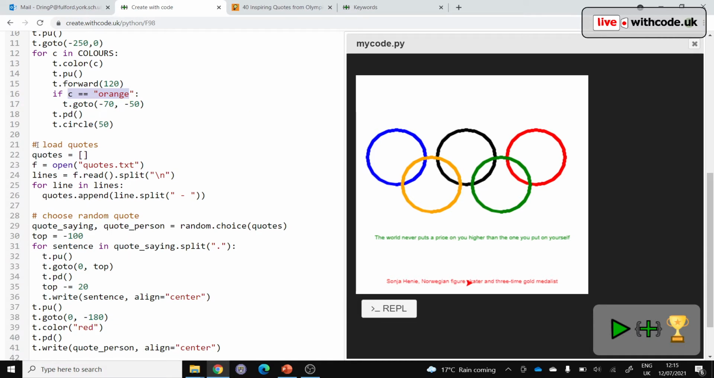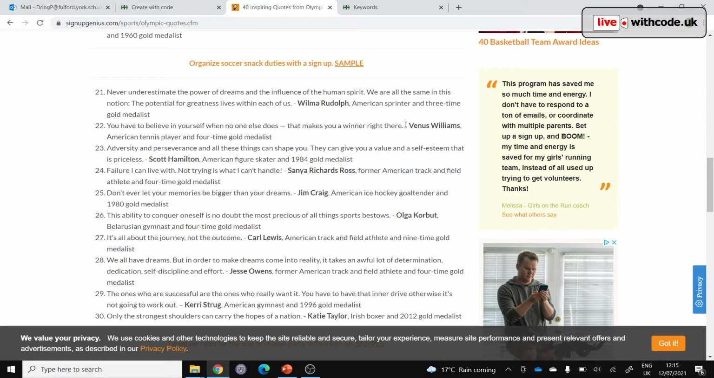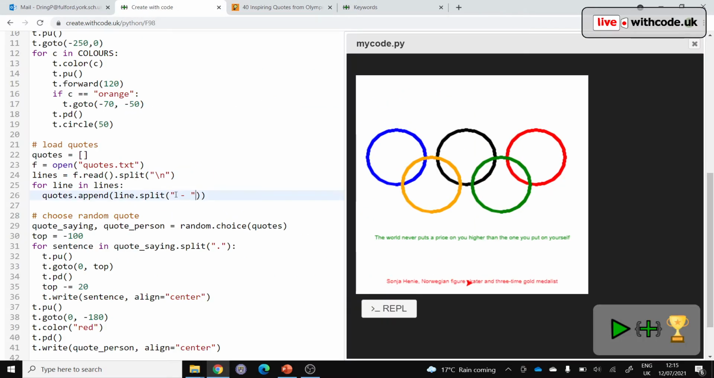Then it will load the text file, and it will split it on every line to get each new line, which contains a new quote. And then from the website that I got all of these from, it said the quote, and then a space and a hyphen and another space, and the person who actually said it. So every time we see a space and a hyphen and a space, we'll split it.